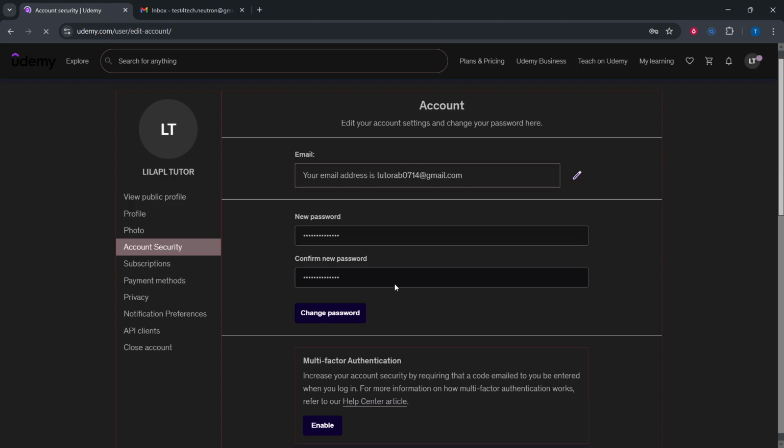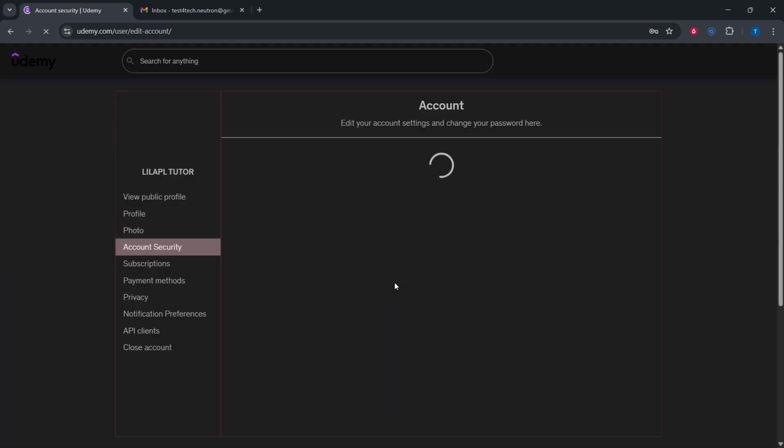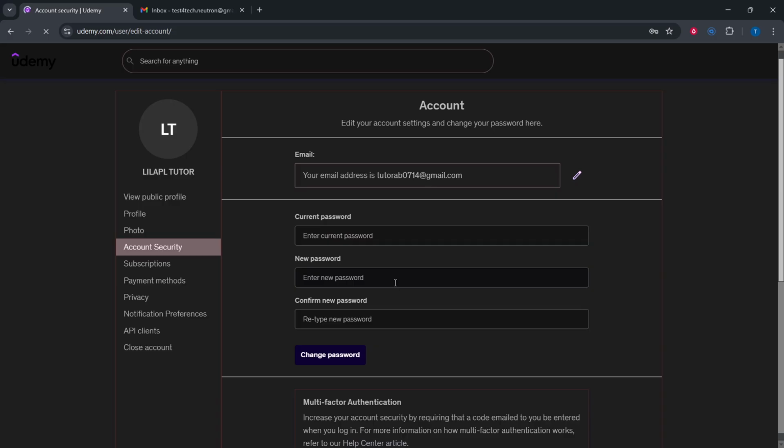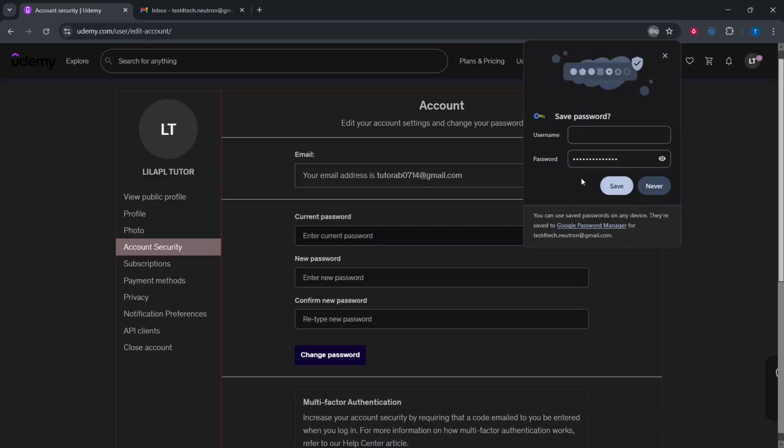When you're confident everything looks right, click Change Password to save the update. Give the page a moment to process. You should see a confirmation on the screen letting you know the change was successful.